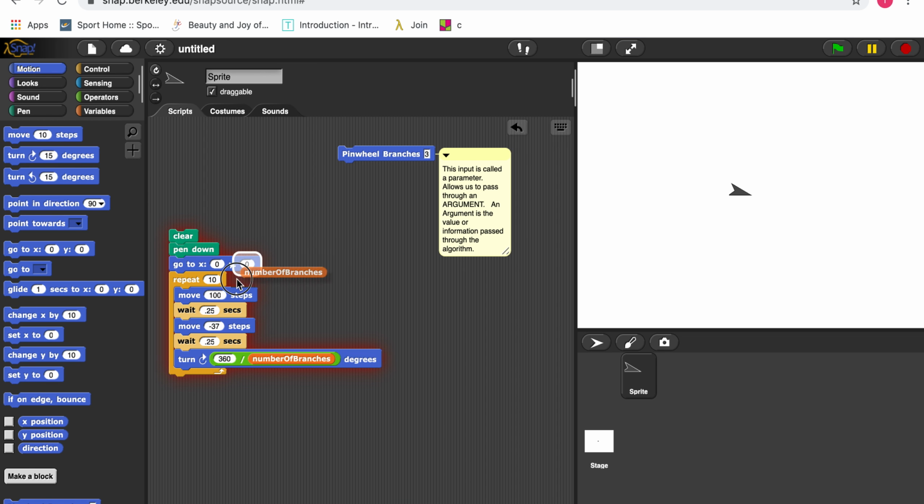So as you can see, when I press that, it said a variable of name number of branches... I'm sorry, I'll click it again. A variable of name number of branches does not exist in this context. The reason why is because the only time that variable exists is within that function. So because I pulled it out of the function, it does not work, right?